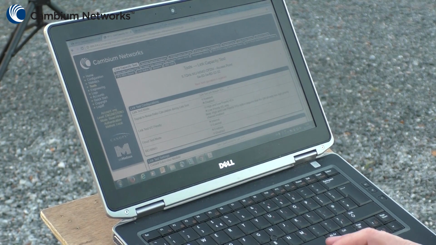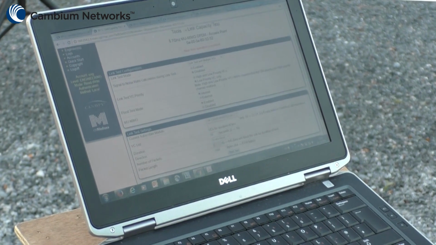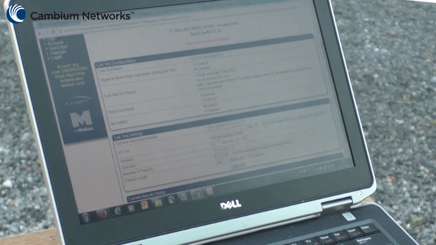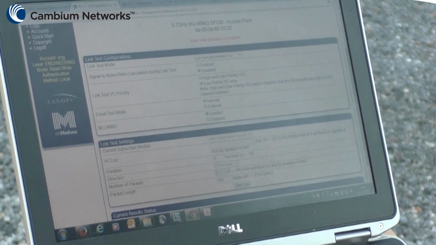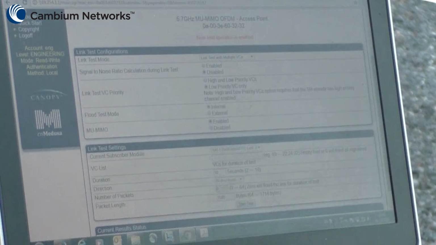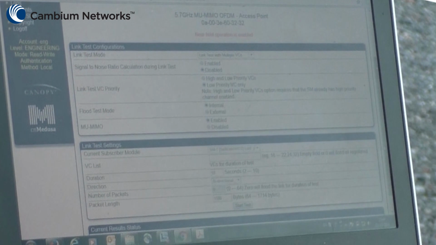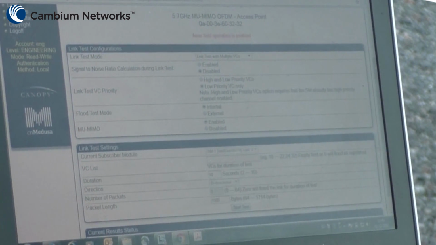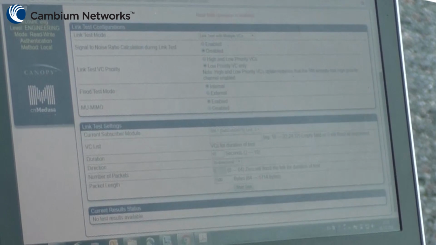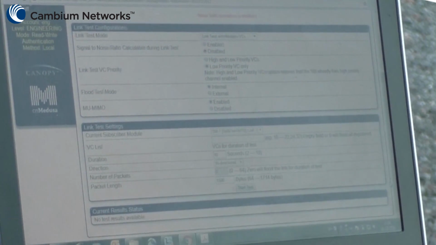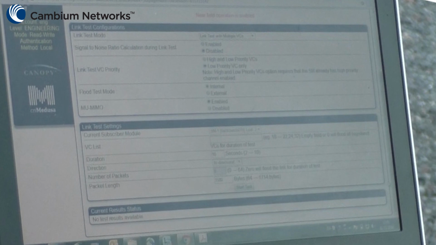So here we are on the link test page, and there's an option at the top to link test with multiple VCs, and this sort of floods all the virtual circuits, all the SMs with data. Currently we have this configuration set for 75%. And we'd be expecting something around 500 megabits per second for this configuration. Obviously with 85% we get a higher throughput, which we can demonstrate.